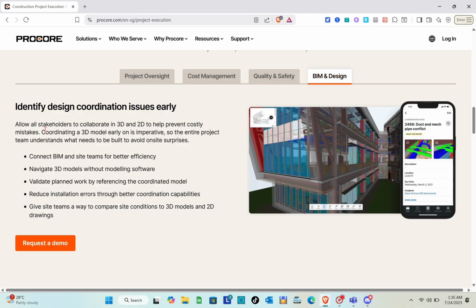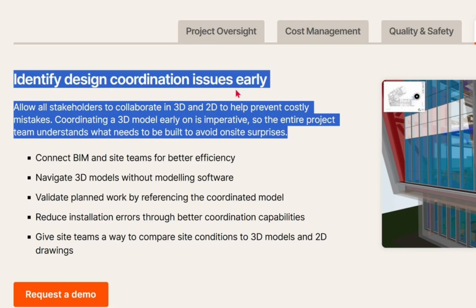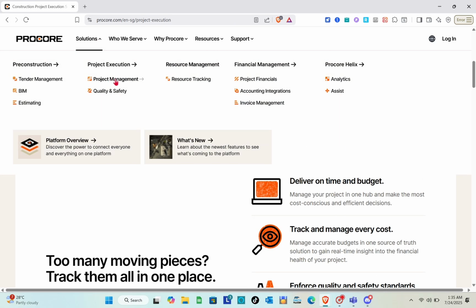Next is the BIM design. So allow all the stakeholders to collaborate in 3D and 2D to help prevent costly mistakes. Coordinating a 3D model early on is impressive, so the entire project team understands what needs to be built to avoid on-site surprises. Next one is the resource management.